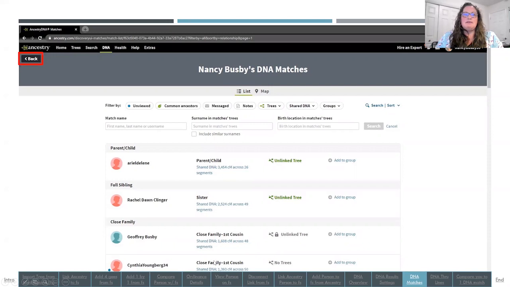And then if a person doesn't have a tree uploaded in Ancestry at all, then it will tell you that they have no trees. So there's no tree information to compare between your tree and theirs. That's something that I always glance at to see who I want to try to do these comparisons with and take a look at.